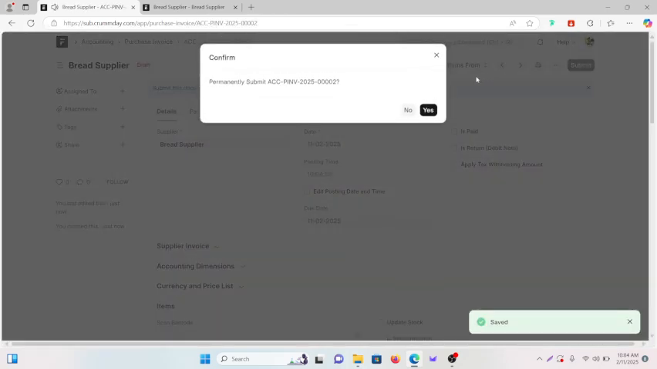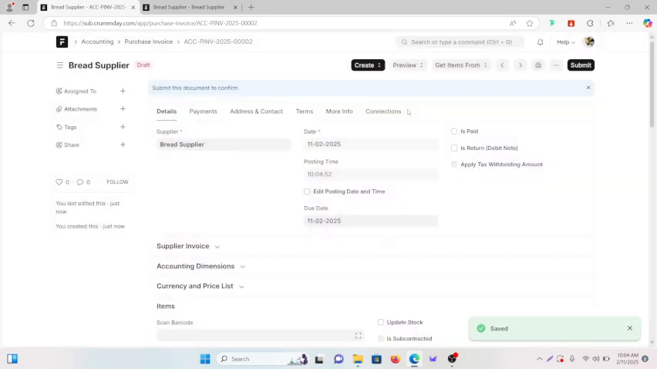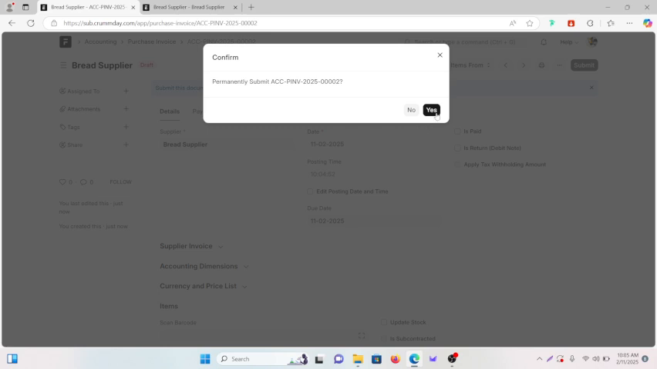And then let's save, and let's submit it. Remember, as I said before, if you save it, the purchase order will be in draft mode. So you have to click submit again to permanently submit the ACC PIN 2025. So this is the series number for this particular purchase order. I told you about series numbers when we were starting out. This particular purchase invoice is unique, because it's identified by this unique purchase invoice number. So let's click submit.